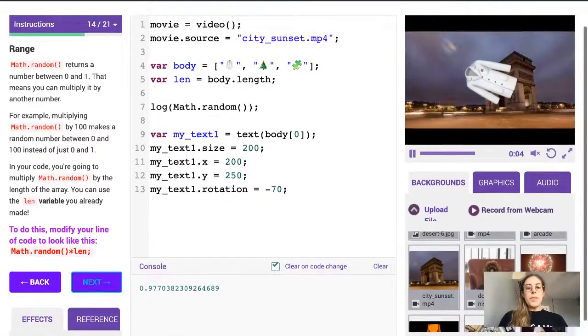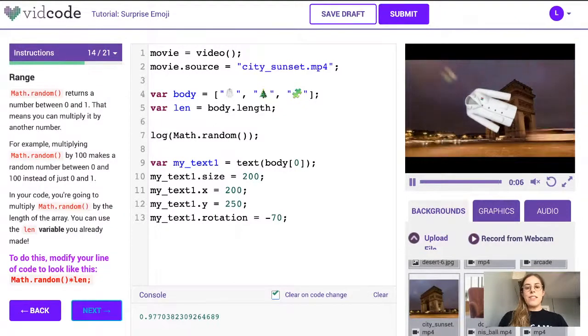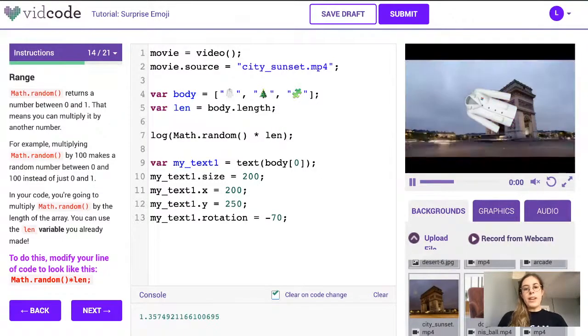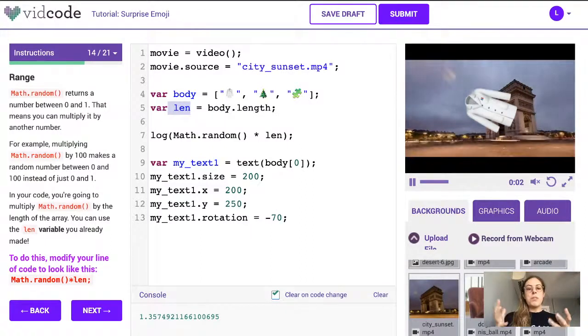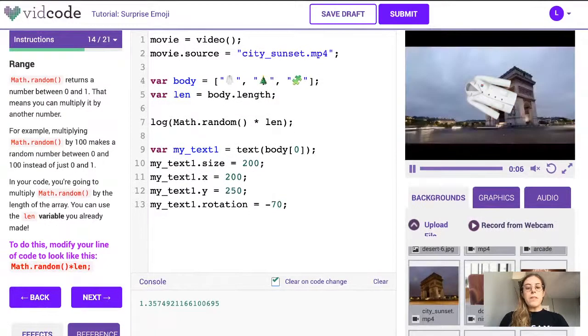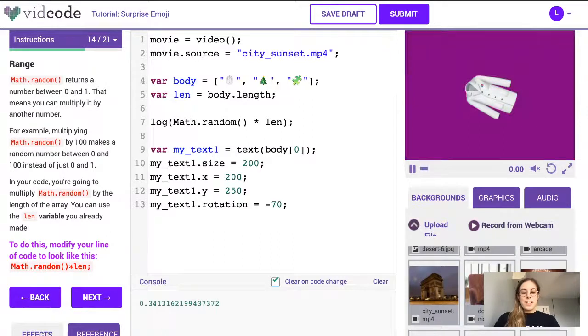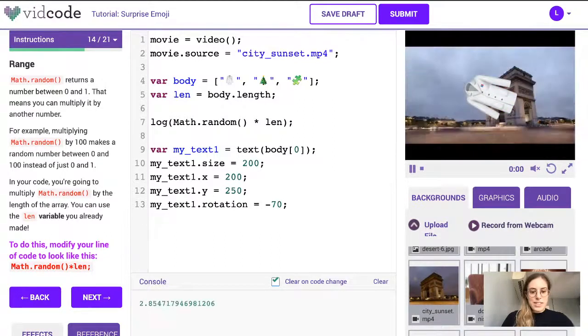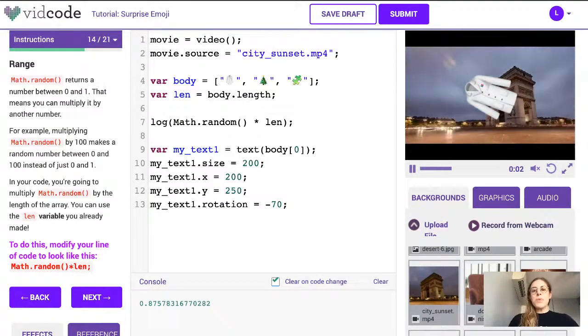So to do that, we're going to take Math.random, and because it's a number between 0 and 1, all we have to do is multiply it by this variable len, right? I already saved the variable of the length of my array. And here we go. Now it's giving us a random number between 0 and 2. Right now it's 0.34. I press refresh. It's 2.85. It's 0.87.